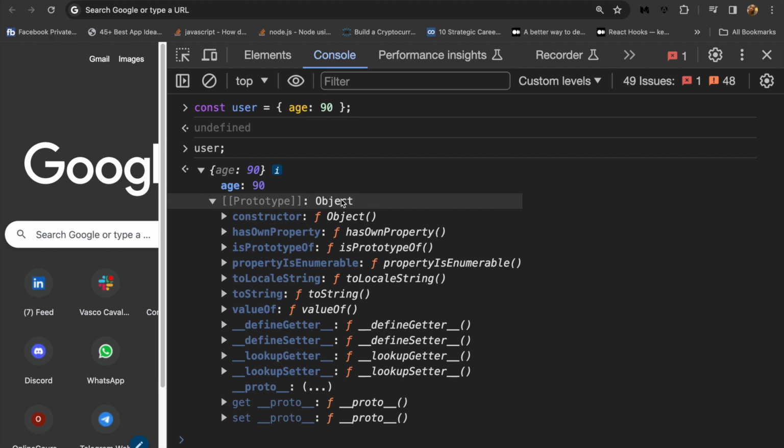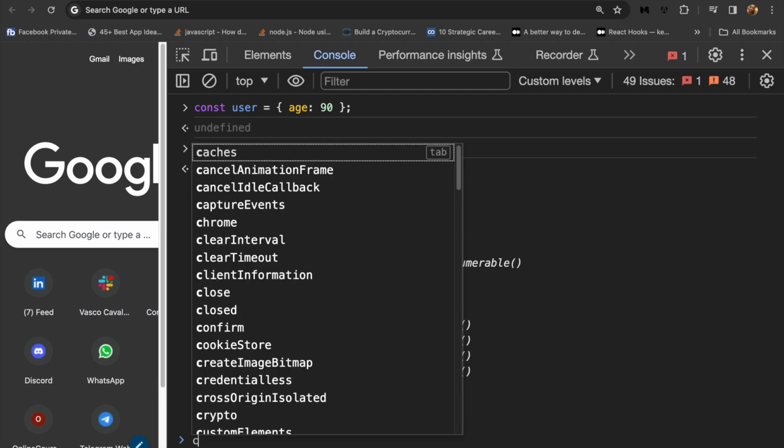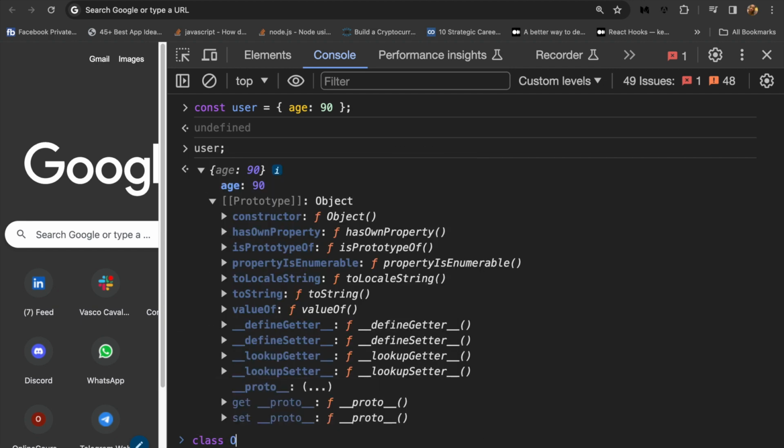So this base class object is just like writing a class object like this, and then having all the methods from the constructor to these methods: hasOwnProperty, isPrototypeOf, toValueOf, and all other getters and setters. So whenever we create an object in JavaScript, it attaches this prototype object to that object that we created.